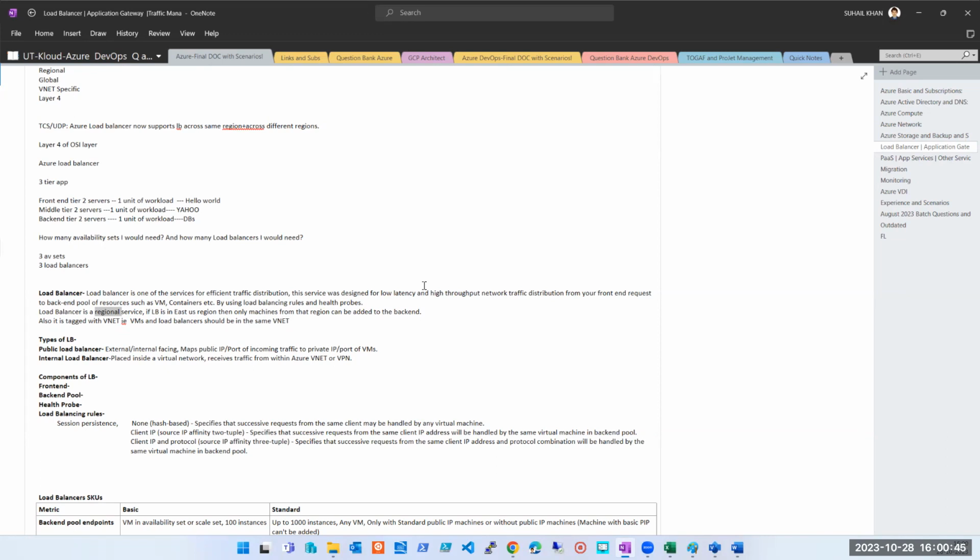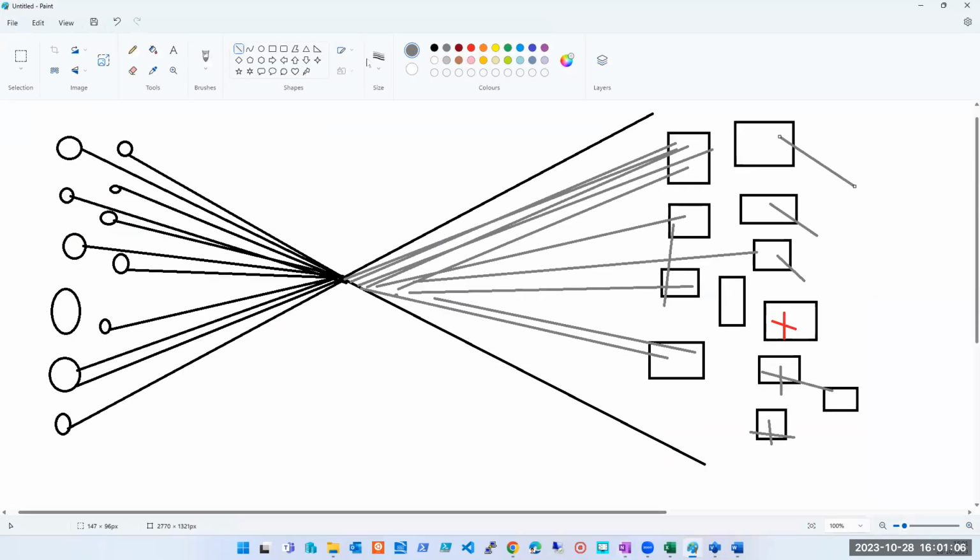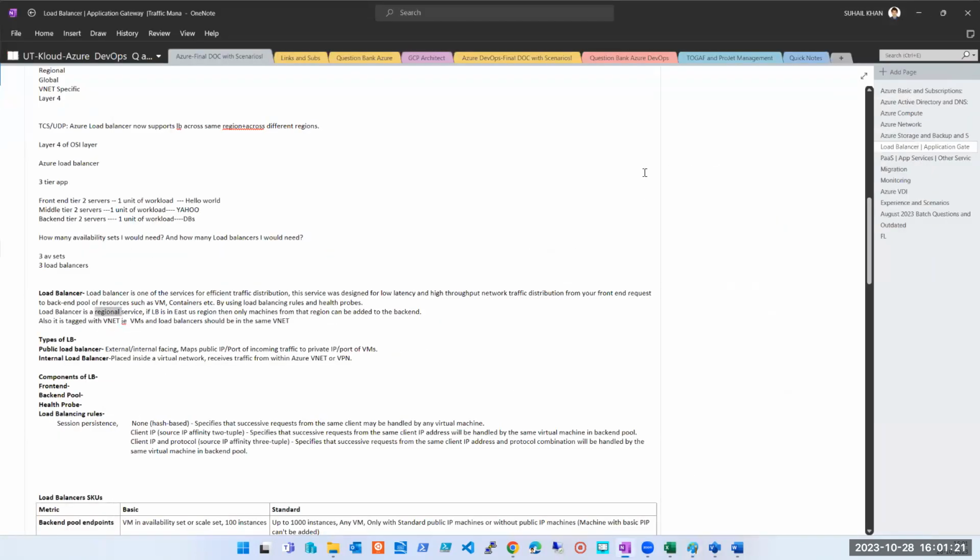Simple. Another impact: if it is a regional service and you are deploying it in the East US region, then you will be able to connect only machines which are in East US. I cannot have my load balancer in West US and my backend machines in East US. Let's say this is my load balancer in East US and these are in West US. That is not possible. Clear? So both of them have to be in the same region. This is called a regional service.